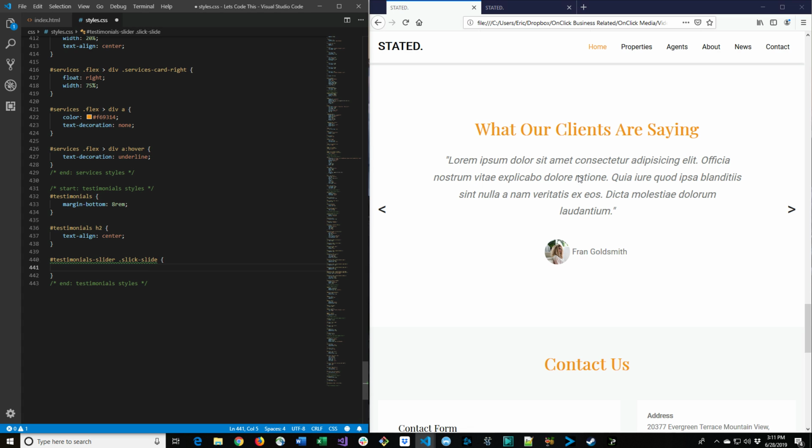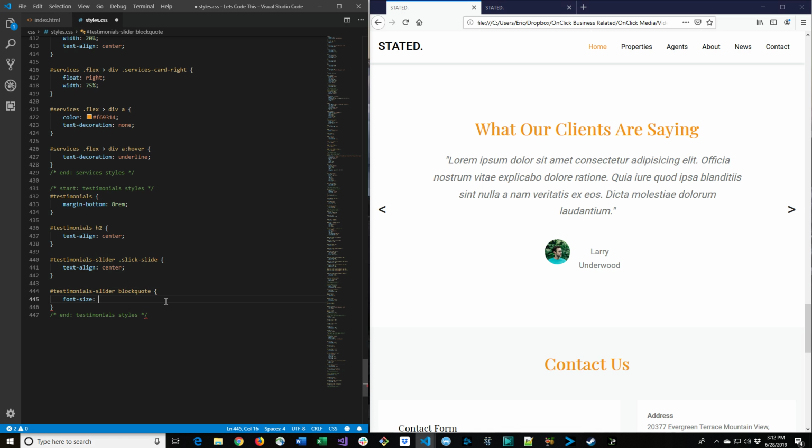And we're going to say text align center because we can see that everything is aligned in the center. Then I'm going to copy this testimonials slider hashtag, as we're going to be reusing it quite a bit to select several elements inside of there. So we're going to select the block quote elements. We're going to say font size 1.5 rem, font style italic, margin 1 rem auto 3 rem, and then max width of 740 pixels.